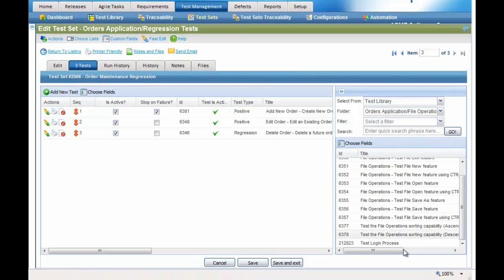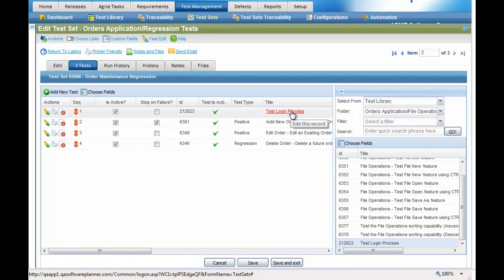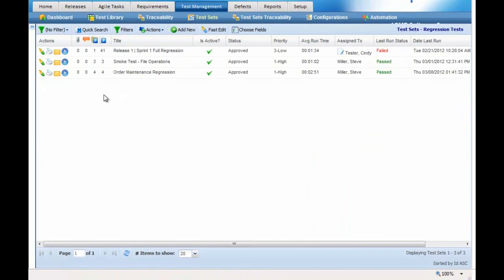If I scroll down, here's the test login process there. I can drag and drop that here onto the canvas, and let's say that we wanted it to be the first thing that we tested was the login process. We dragged that to the top so that it will test that first. Press save, and now we can go back and run that test set. To do that, we simply press the run button.